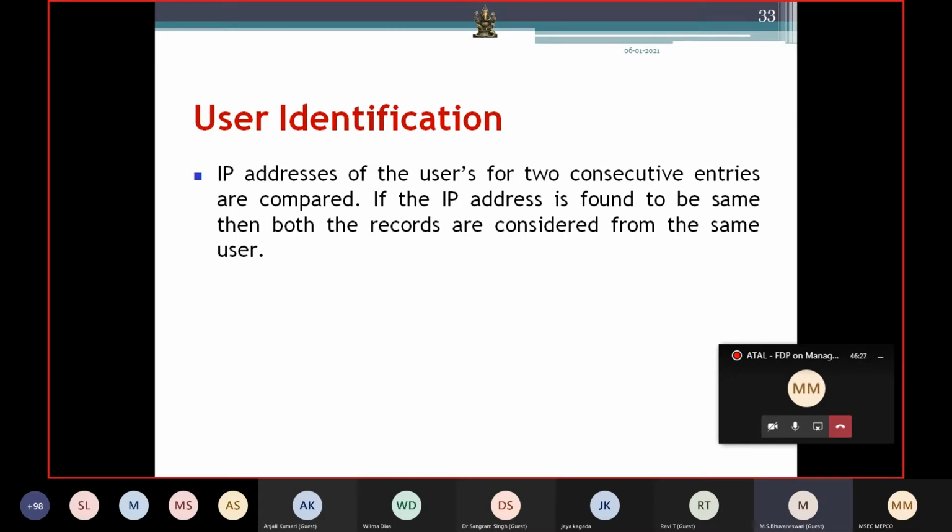For that, what I will do is, in the fields, I told you the important fields. Client IP address is one thing, server IP address is one thing. From the client IP address, I can find who has accessed the website. So based on that field, I can identify the users of the website. This is one way. We have other ways of identifying it too.